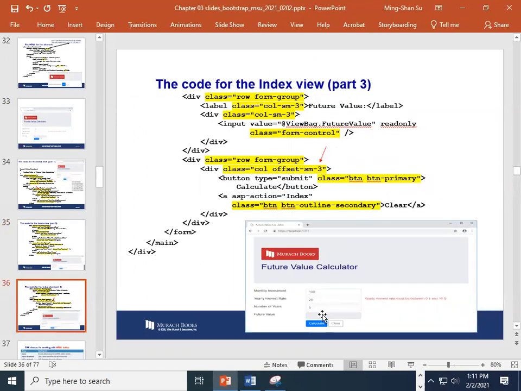Another thing I want to point out is the button. If you want the button to line up against the input boxes, you might want to use the offset class, offset on small size, meaning how many columns you want to move to the right. In this case, 3. Why? Because all those labels occupy 3 columns.